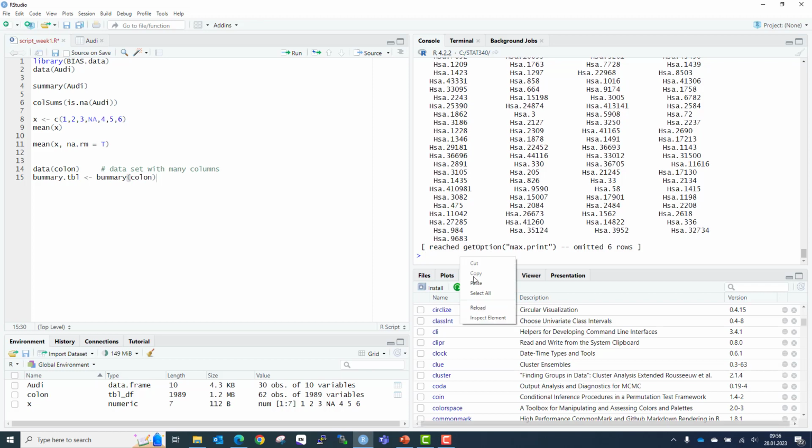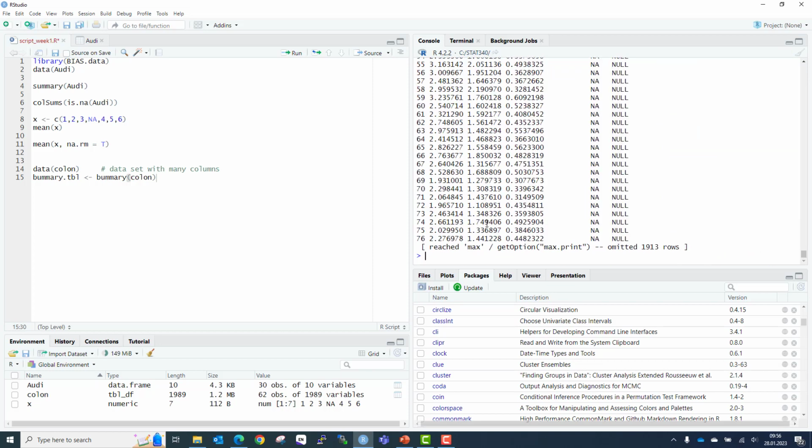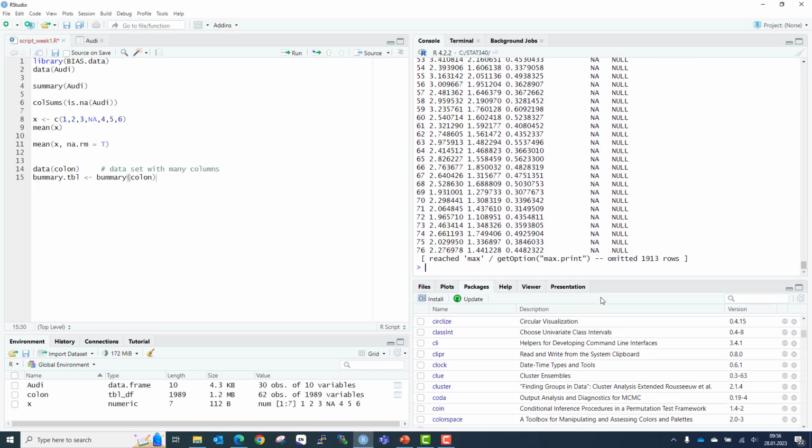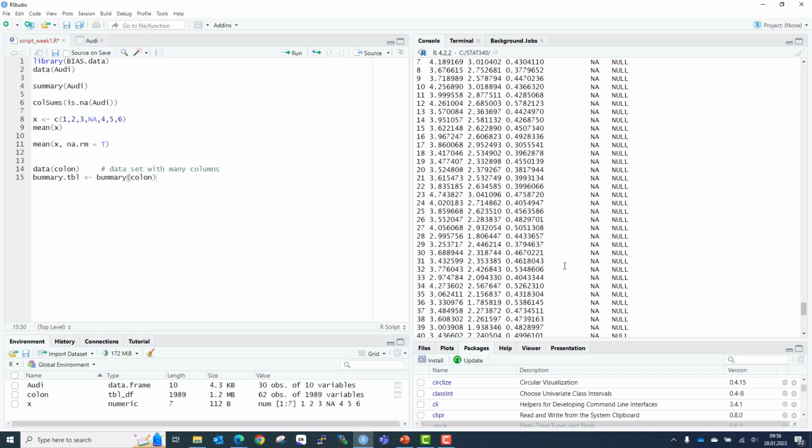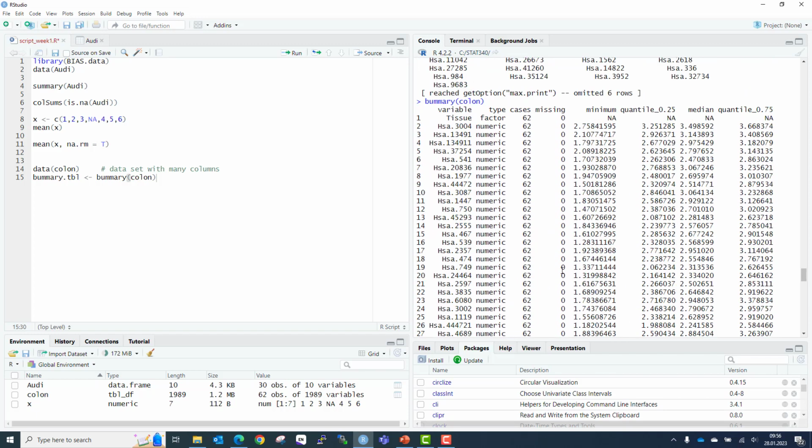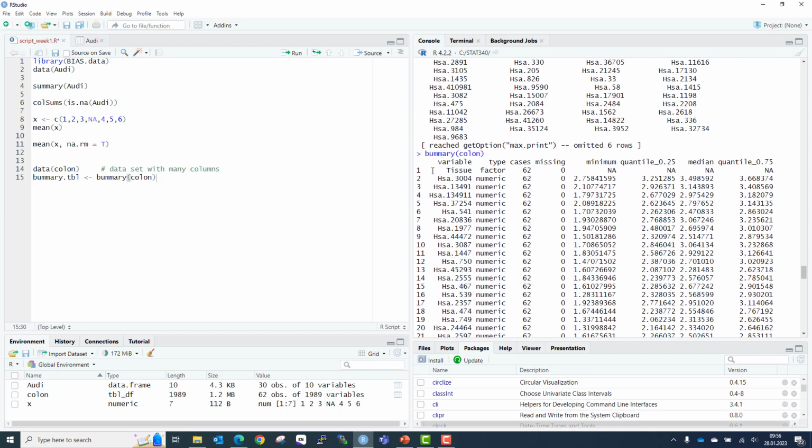If I run it here directly like this, it will output the summary, more or less the same summary, but in a different format. So now each of the original columns is now a row in this table. Here the first column is now the name of the variable. The first variable is named tissue. The type of it is factor.